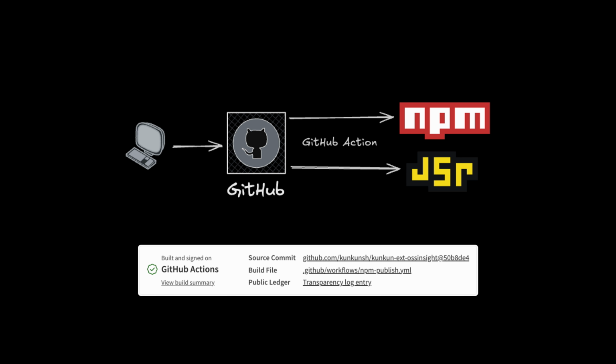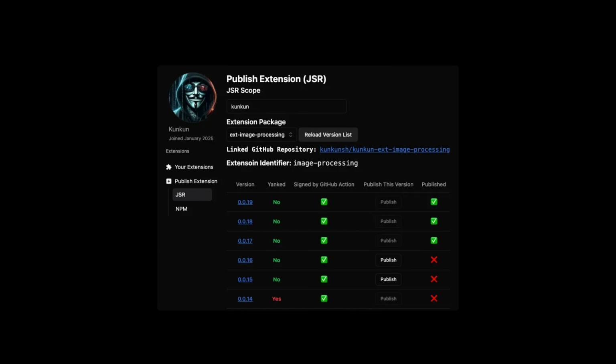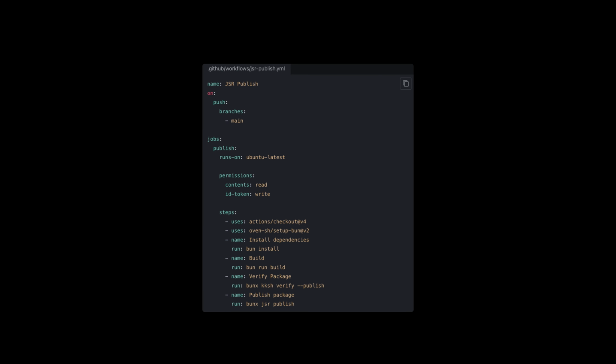Extensions must be first published as a package to either npm or JSR via GitHub action in order to obtain a provenance statement. After publishing the package to JSR, you can go to the website, log in with GitHub, enter the scope name and package name, then choose which version to publish. You can see some information for each version. If a package version is not signed by GitHub action, the publish button will be disabled.